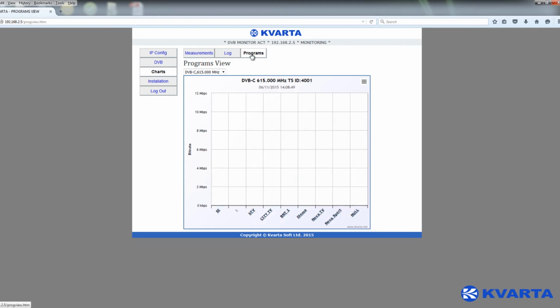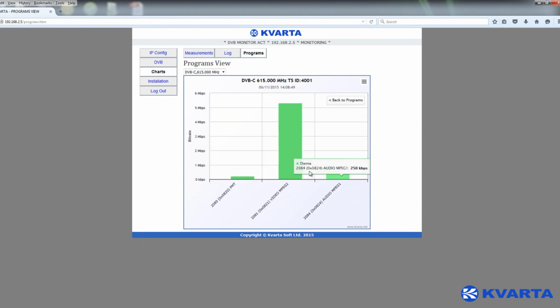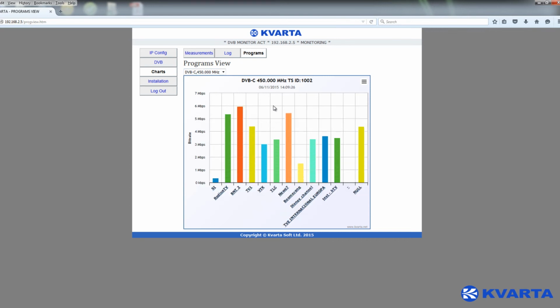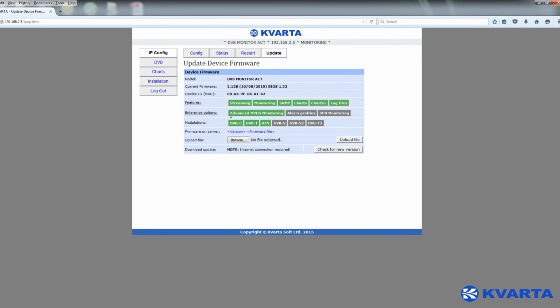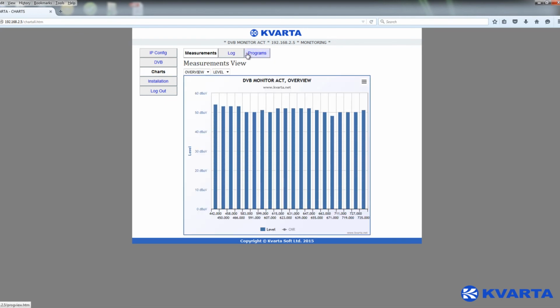My favorite view is here in the Programs tab, where you can see an advanced chart that shows the bitrate speed of all the services of the currently selected carrier. And clicking on a specific service will further show you video and audio PID bitrates for that service. This Programs tab, however, is a feature that is unlocked only if your device has the advanced MPEG monitoring option. You can see it here in the Update tab. You also have to go to the DVB log submenu and tick the log advanced MPEG monitoring information. Save changes and the Programs tab will appear.